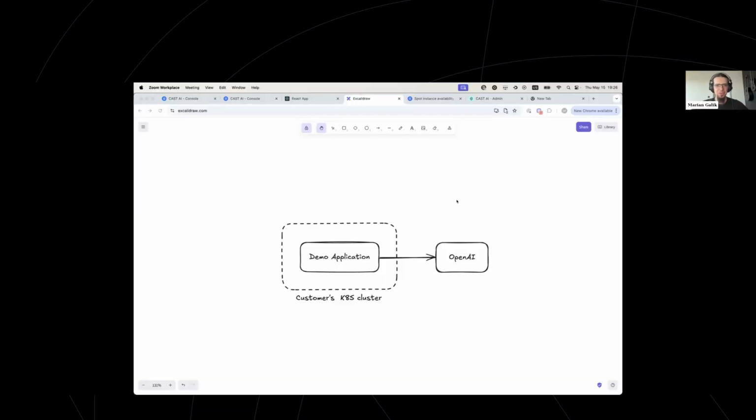Okay, so for the purpose of this demonstration, we have prepared a demo application that I'm going to show you. What you can see in this diagram is the current setup in which the application is running right now. It's fairly simple. The demo application is running in my own Kubernetes cluster, and it's using OpenAI, so basically a SaaS managed large language model. And so right now, the application is not interacting with Cast AI in any way.